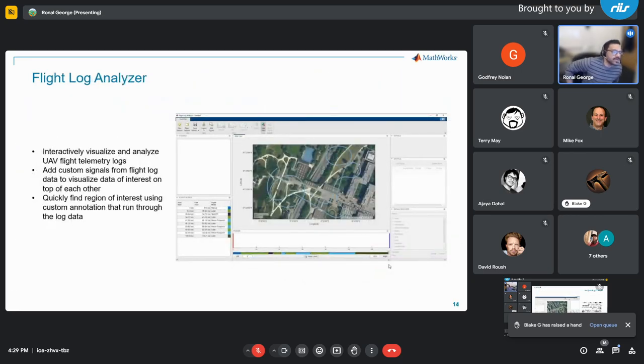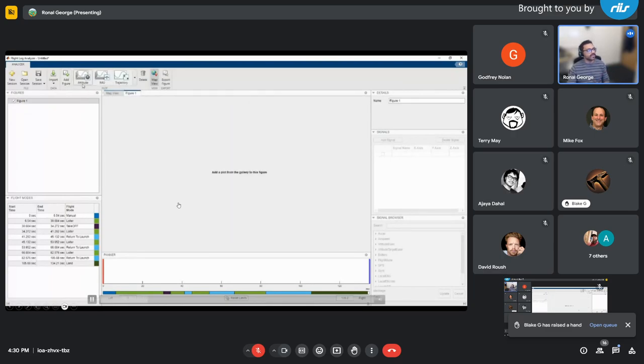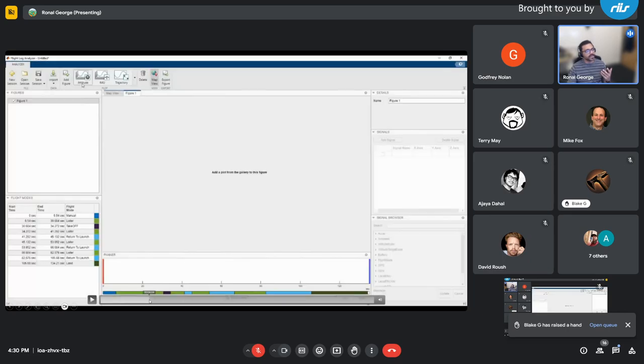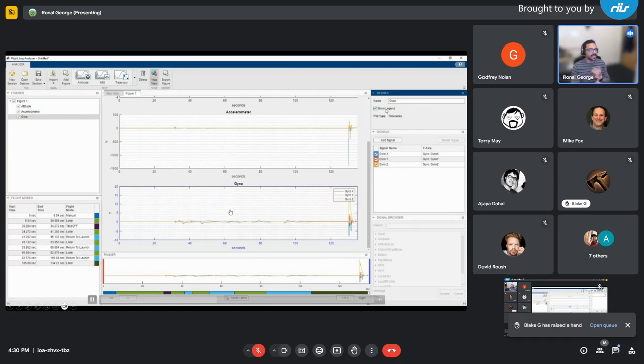All right, this I will do quickly, but it's a flight log analyzer. It's one of the first apps we built. T-logs, U-logs, custom logs, you can import them, you can visualize them. We draw the actual path over a base map. This is actually a flight over one of our office buildings. But then you get to add specific signals too, right? So you want to look at accel, gyro, attitude. You want to modify this.